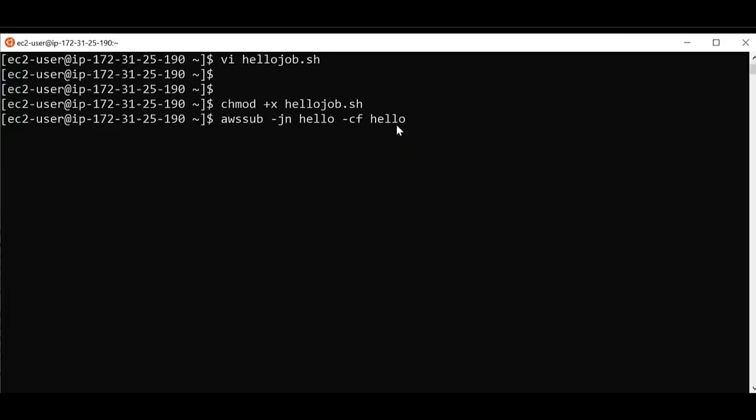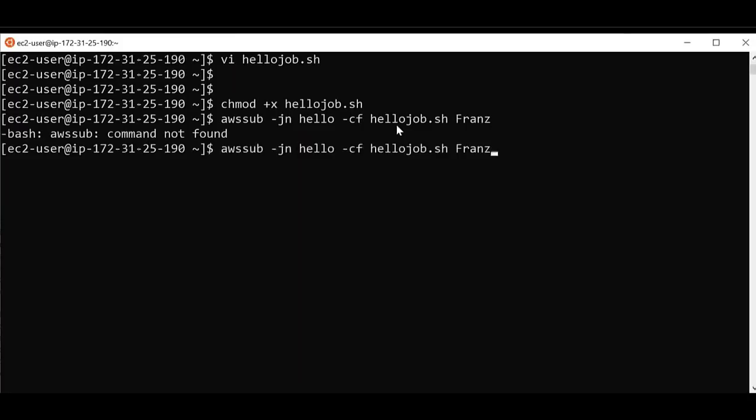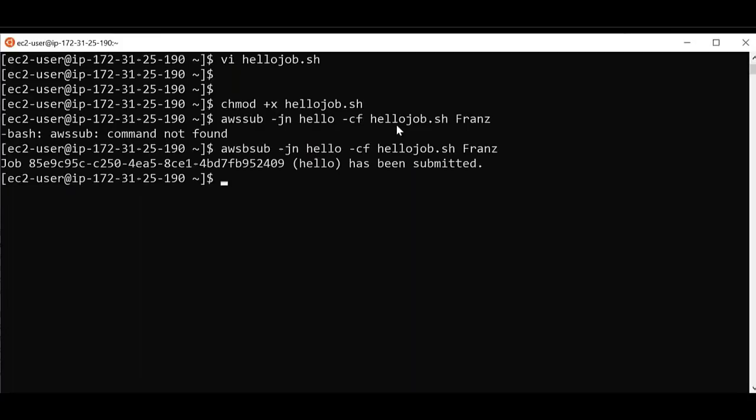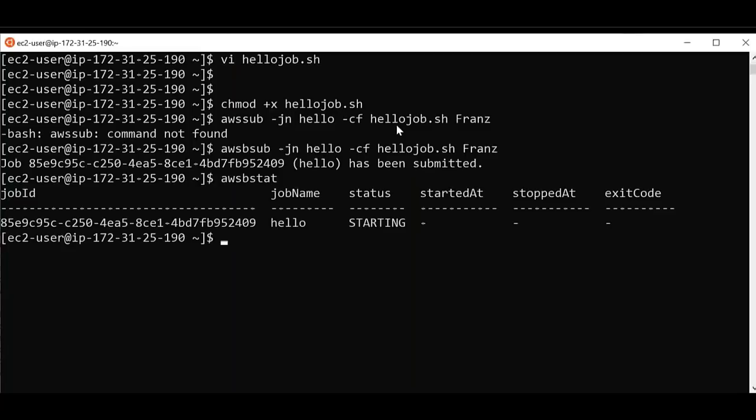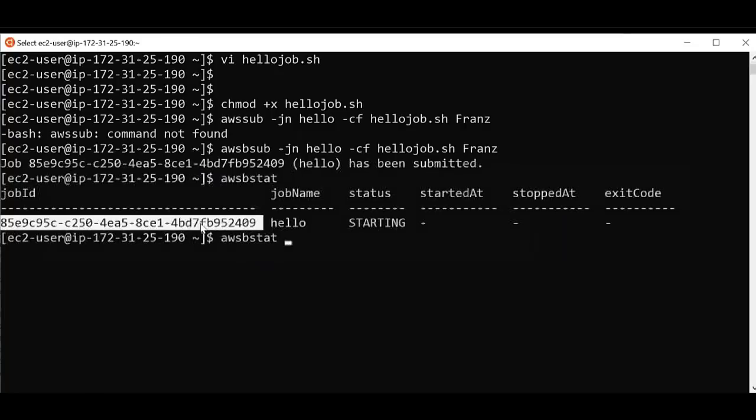You have to specify obviously the script that you want to run, and also the parameters for the script. Oh, is AWS B sub. There we go. So the job has been submitted, and ParallelCluster will give you the output of the ID of the job, so you can control the status of the job. At the moment is starting.